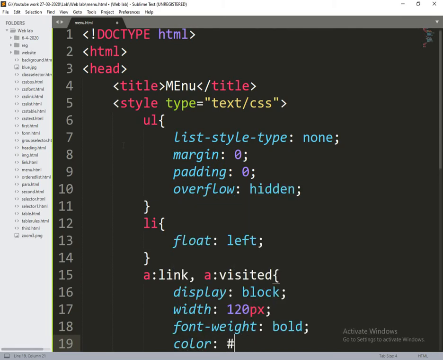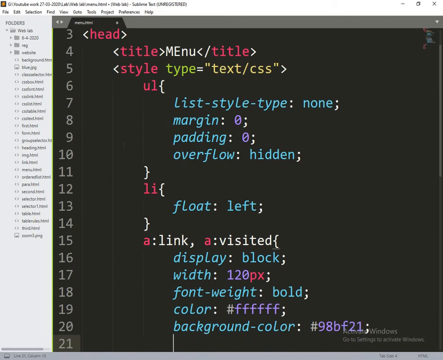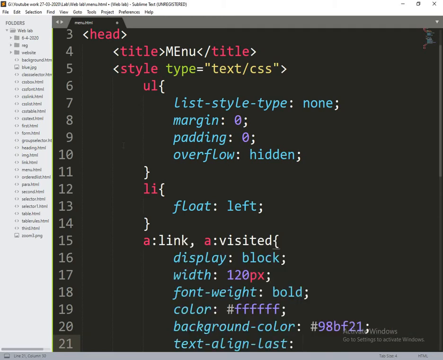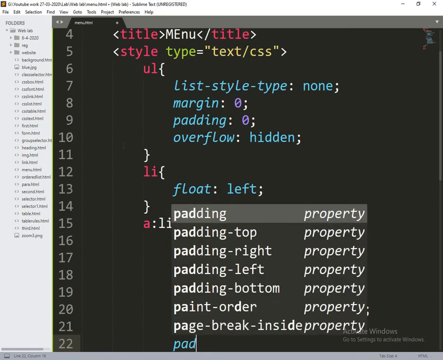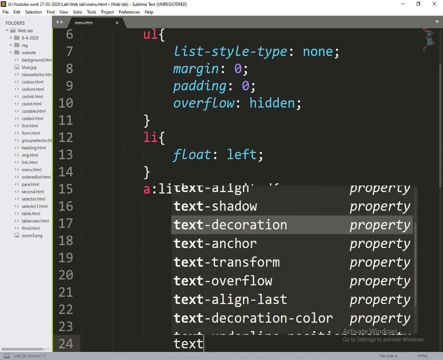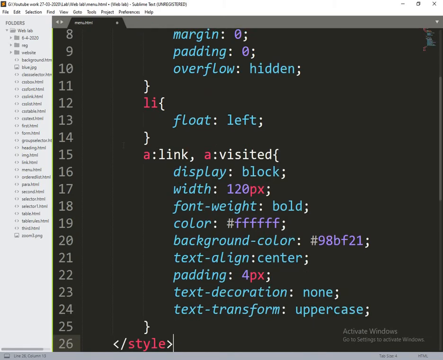Background color, some hex value will be given. The next is text-align center, padding 4px, text-decoration none, and text-transform uppercase.